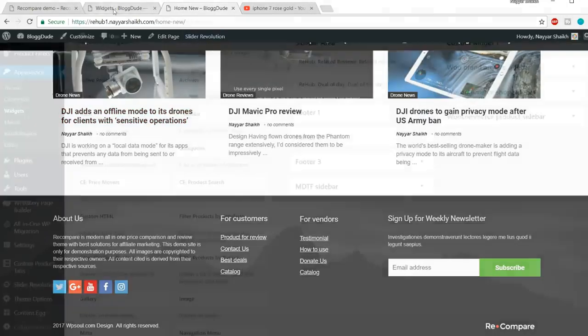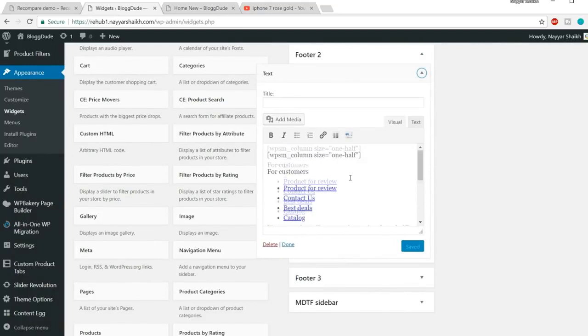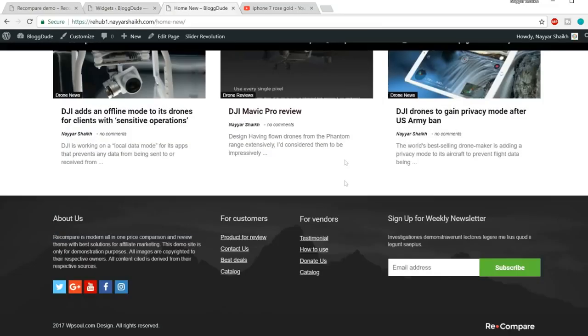Now we have footer 2. Again, it is the same thing. It is simple text. You can see this. We have some text over here, product for review, and all these things. Instead of this, you can add your own links over here. It's all up to you. Okay, you can delink, you can remove the link, you can select this thing and you can link it to some different page and so on. It's all up to you. Click on save if you are satisfied. Now for this also is same link, is very simple thing.